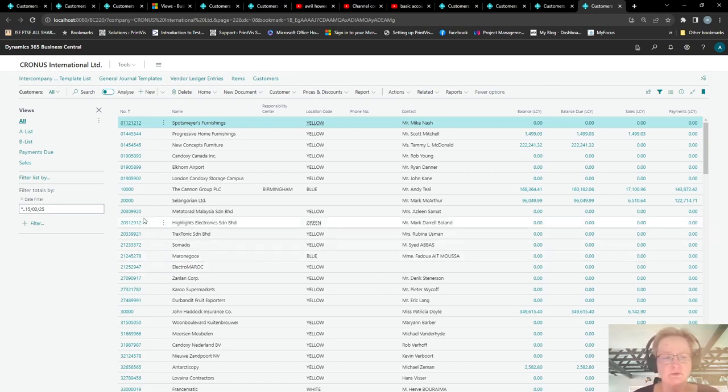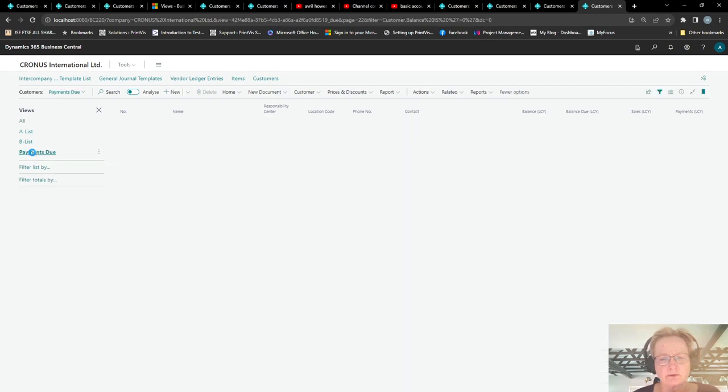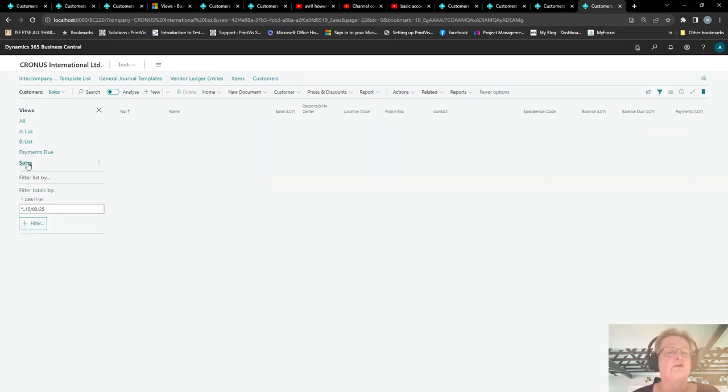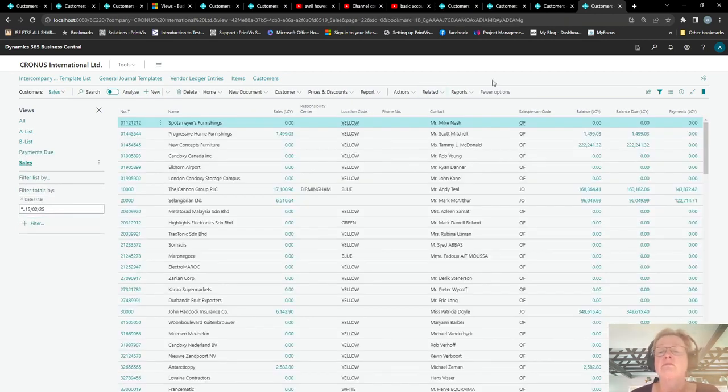Okay, this is the standard view. Go to payments due. Filter is applied. Balance column is moved. Location column is gone. The salesperson code is added. Sales. Brilliant. Here I have again, my salesperson code is now visible. And my sales column is after my name. So now I have number, name, sales, and if I wish to, I could hide those columns.